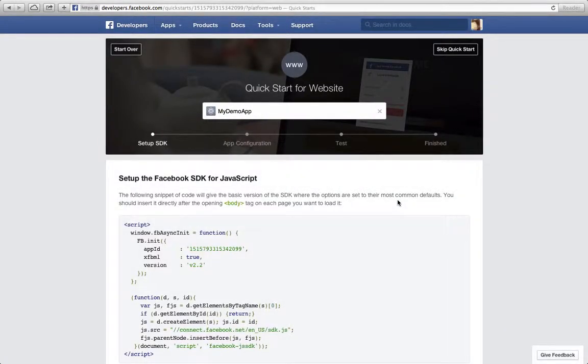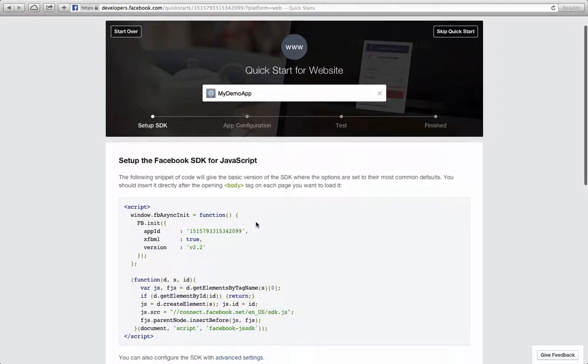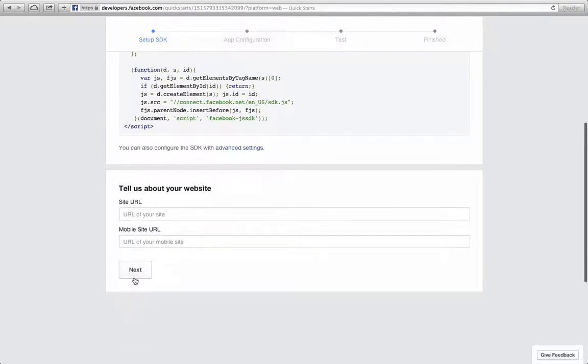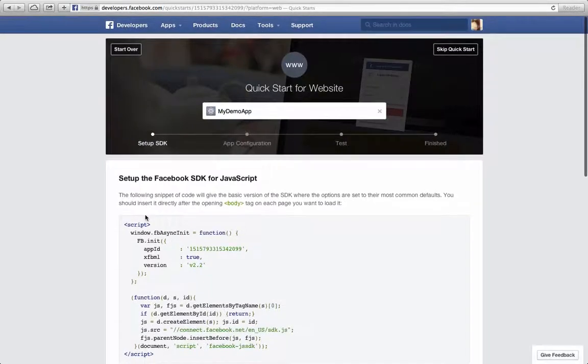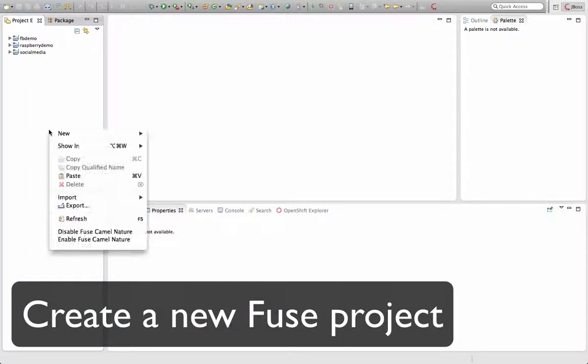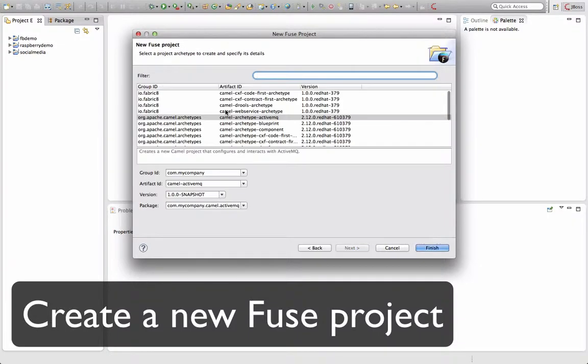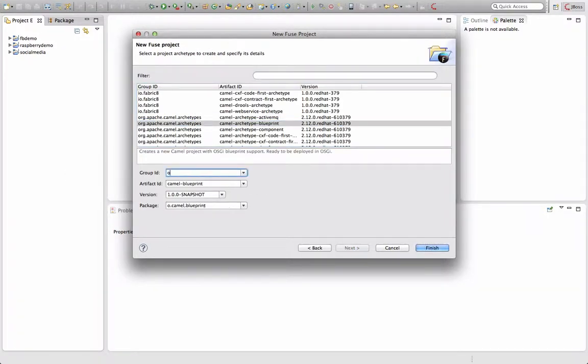After you create a new application, it's going to tell you how to interact with it. It has different SDKs, and the one we're using is built in by Camel itself, so there's nothing we actually need to do here. We're going to skip the quick start, and here comes your demo dashboard.